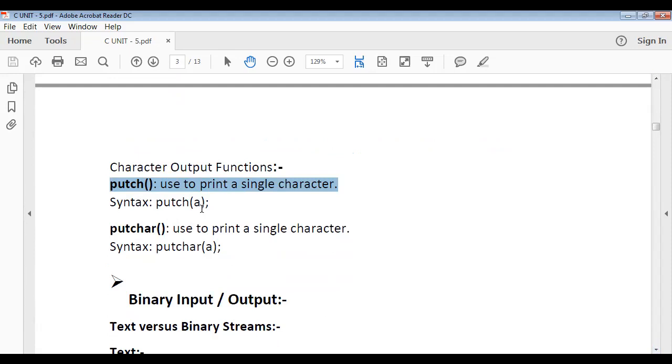Then there is another function, putchar. It is used to print a single character, the same as putch. So we can use it the same as putch. The operation of putchar is the same as putch.